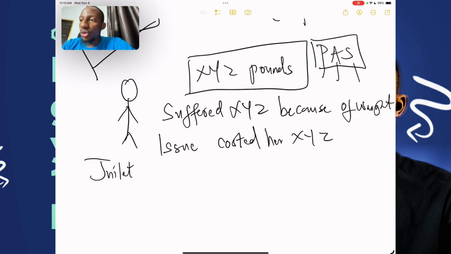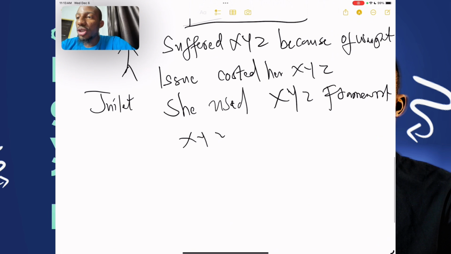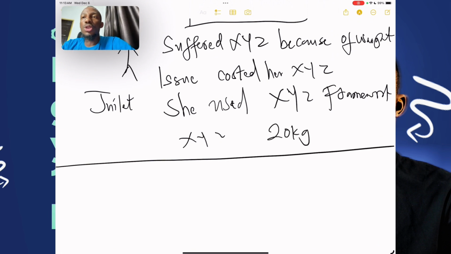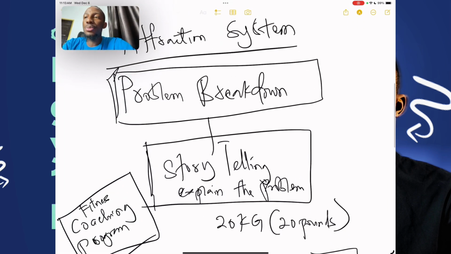And then the solution was that she used XYZ framework. She used XYZ product. She used XYZ strategy that I showed her in XYZ place, and then she lost 20 kg. Now, this is a storyline which we are using to offer and talk about the problem breakdown. We are ideally just telling our customers that this is a problem you have, and it's very, very possible for us to solve this problem for you.